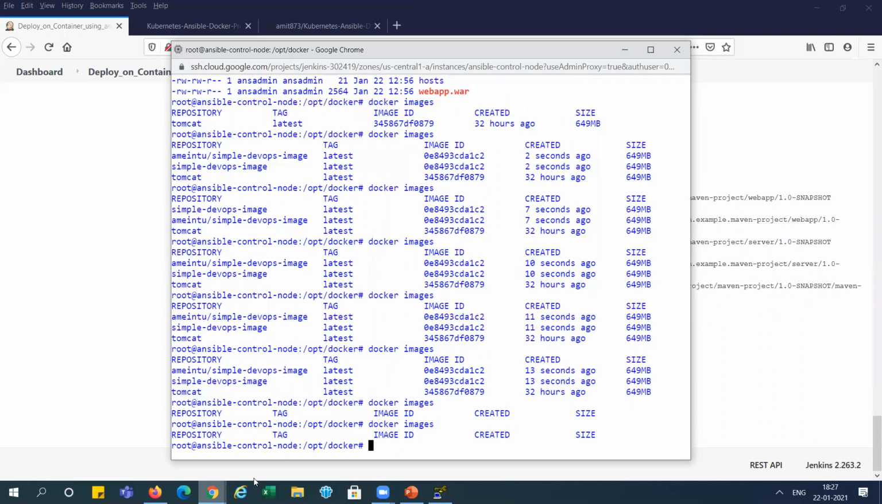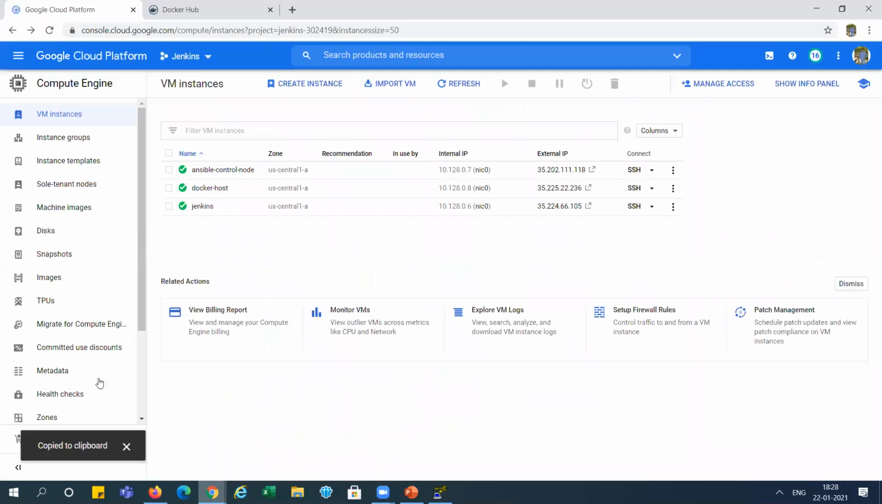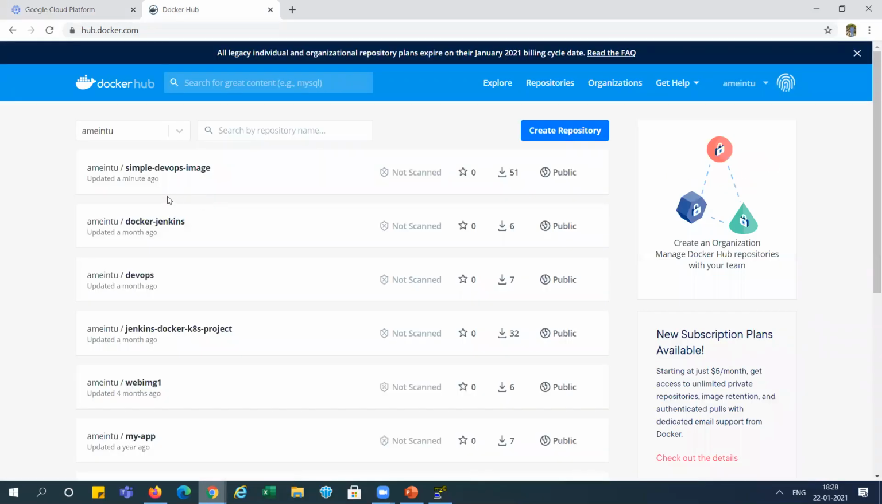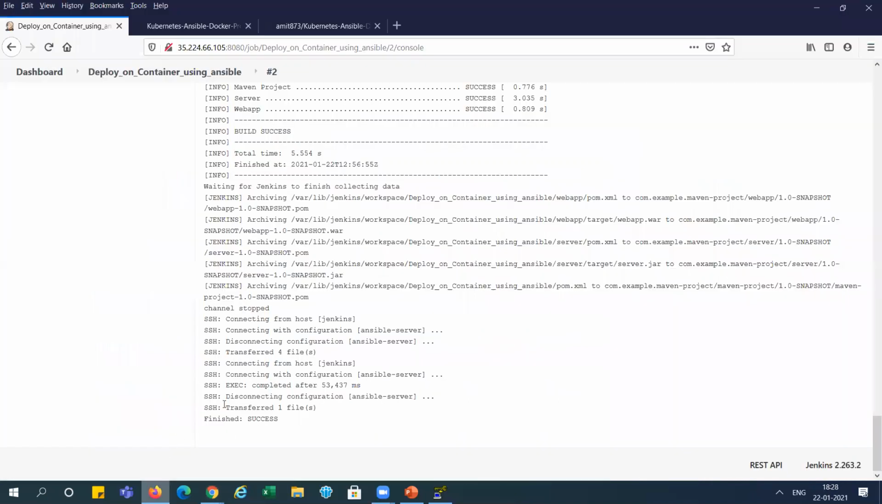Now it should be uploaded into Docker Hub. Let's see. On Docker Hub, you can see it is updated 4 hours ago. So let me refresh it. You can see updated a minute ago. This file is updated here, right? And now we can see, this is success. It means it is deployed successfully on the target system. The target system is Docker Hub.